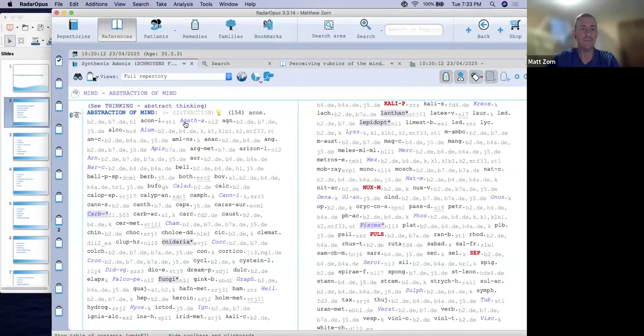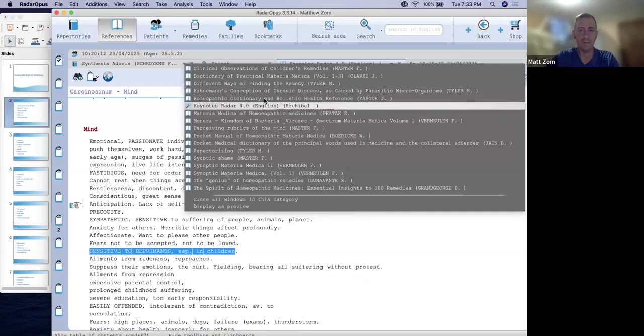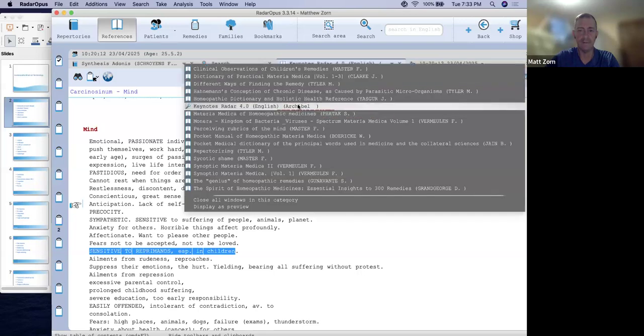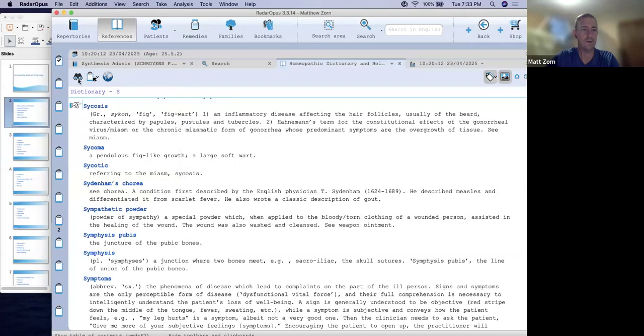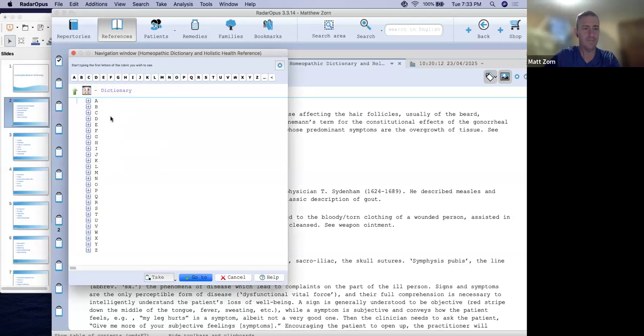So we go here and we could look it up. It wouldn't be under mind rubrics. It would actually be under Yasgur's. Oops, I clicked on the wrong one. Sorry, one second. There it is, Yasgur. Accommodation should be in here. Dictionary. Accommodation, there it is. So I'm just single clicking on it, and then I'm pressing return now.